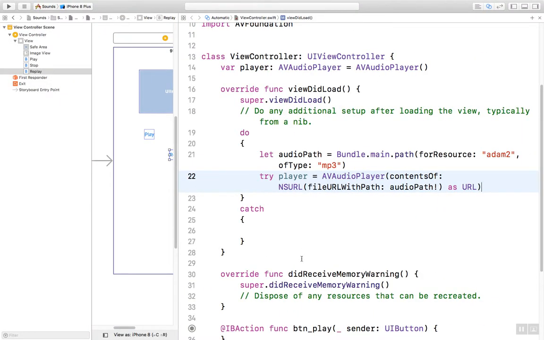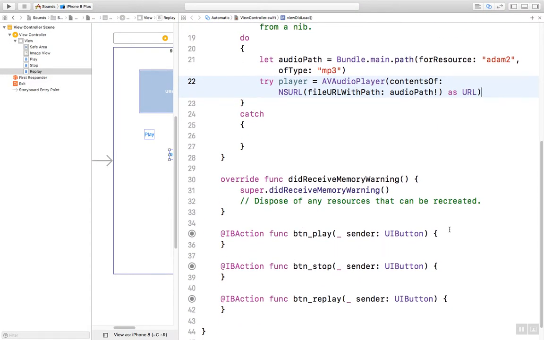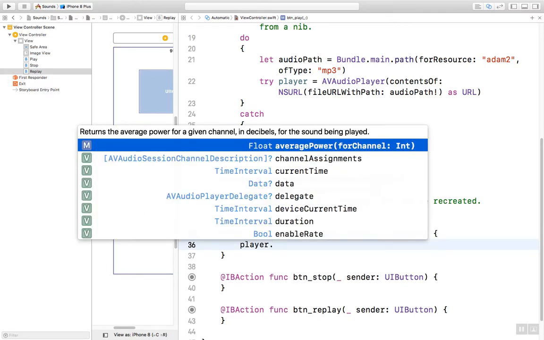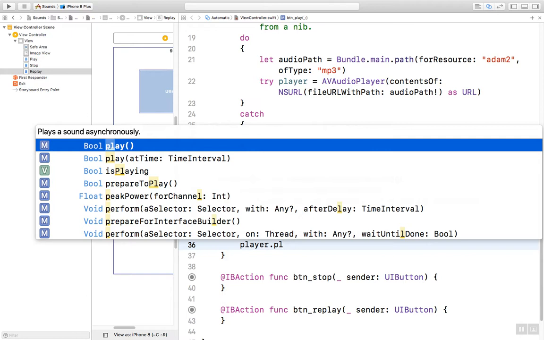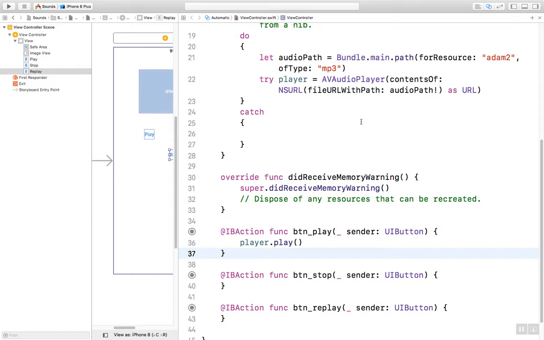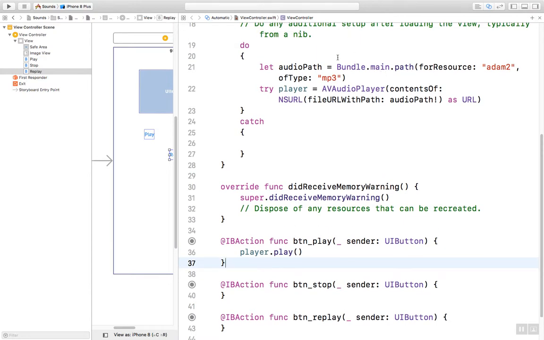Actually, after you have that, the rest of it's pretty easy, assuming I'm not forgetting anything. You do player dot play. So now if I run that, let's see if I got any errors. No, the next one's just player.stop and player.replay.